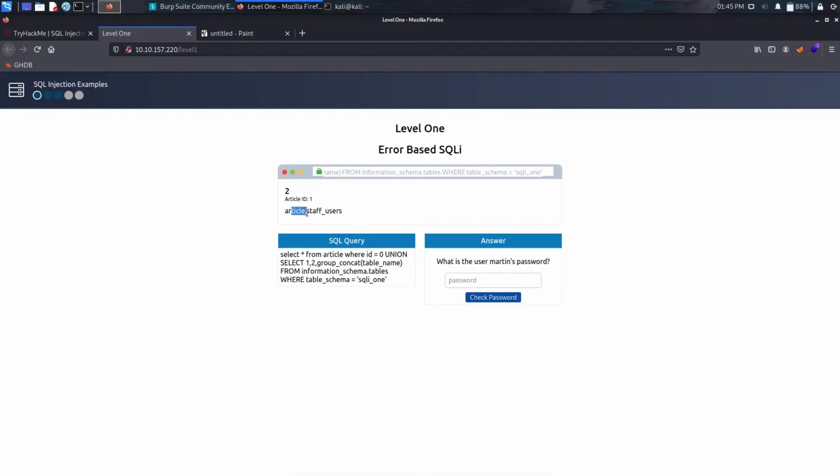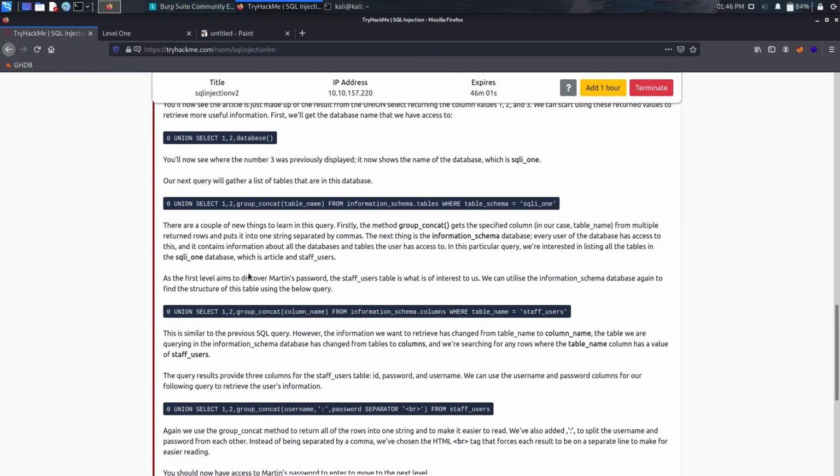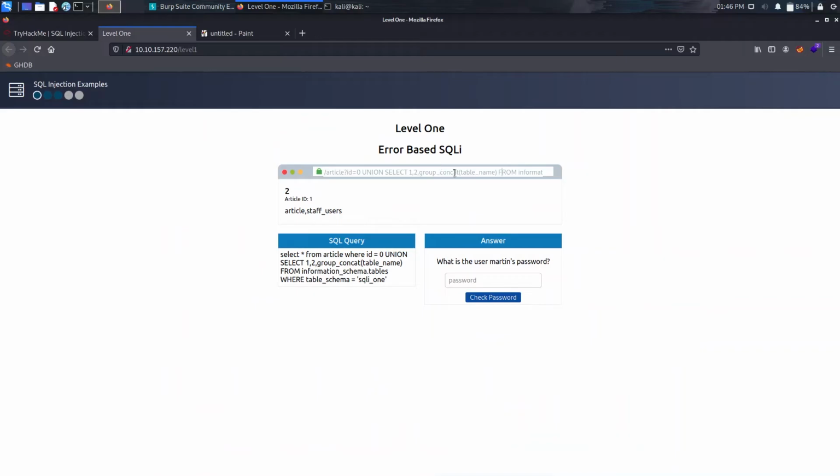So it says that there are 2 tables present in this database. One is article and another one is staff users. So from this we can come to an outcome that here in article ID 0 we have 2 different articles, and the union select 1 and 2 states that we have 2 different tables present in this database. Now further it says we have to run this command to access the staff users table from the database.